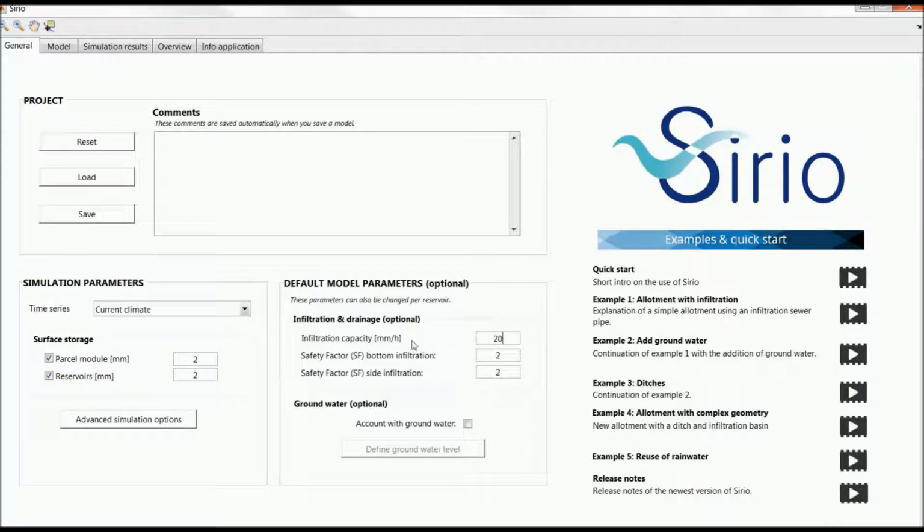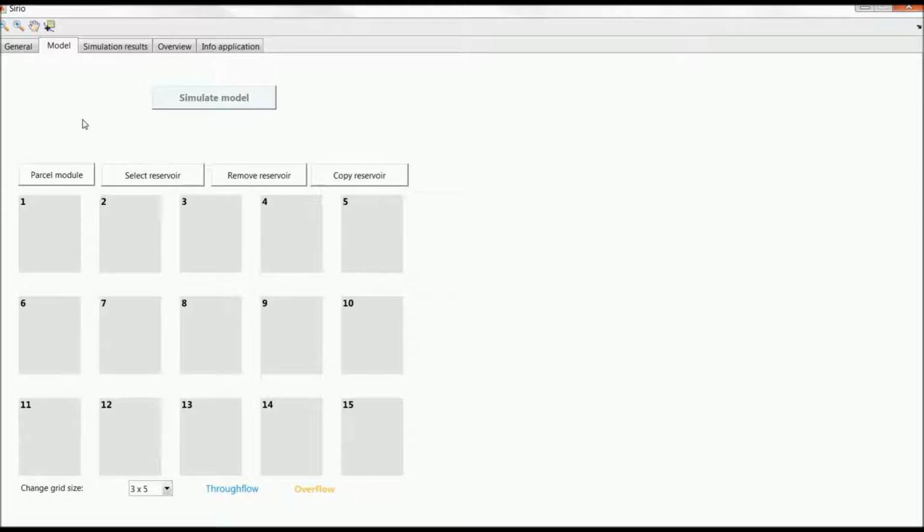In this case the infiltration capacity is 20 millimeters an hour, that's the measured value, and we'll also use safety factors of 2 for the bottom and the side infiltration. That means that we will actually use an infiltration capacity of 10 millimeters per hour, so 20 divided by 2, in our simulations. That's also according to the Flemish design rules. We leave the simulation parameters as is, you can see in the manual what they precisely mean, and we continue to the tab Model. And here we will provide the different elements that are in our system.